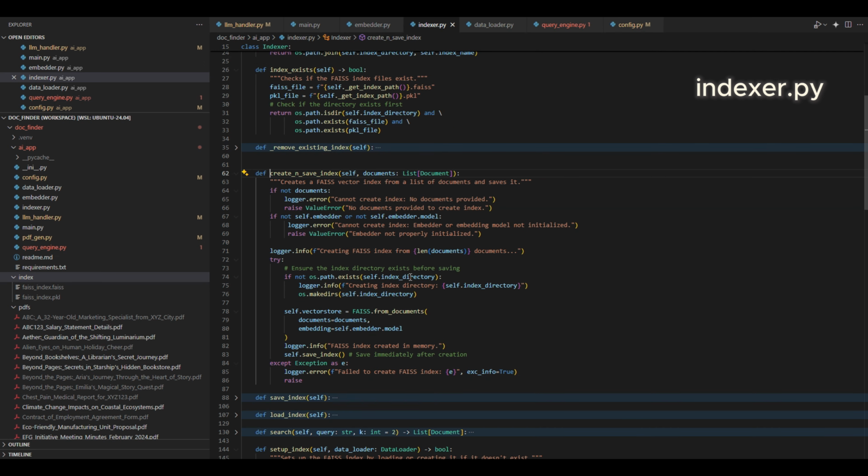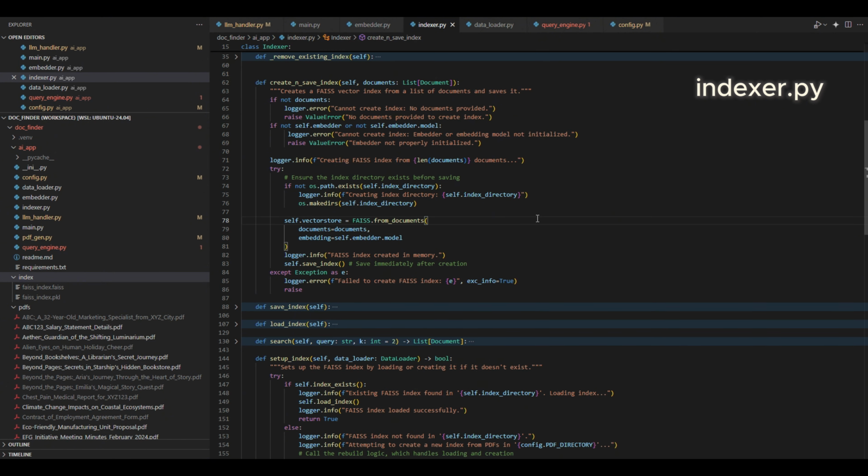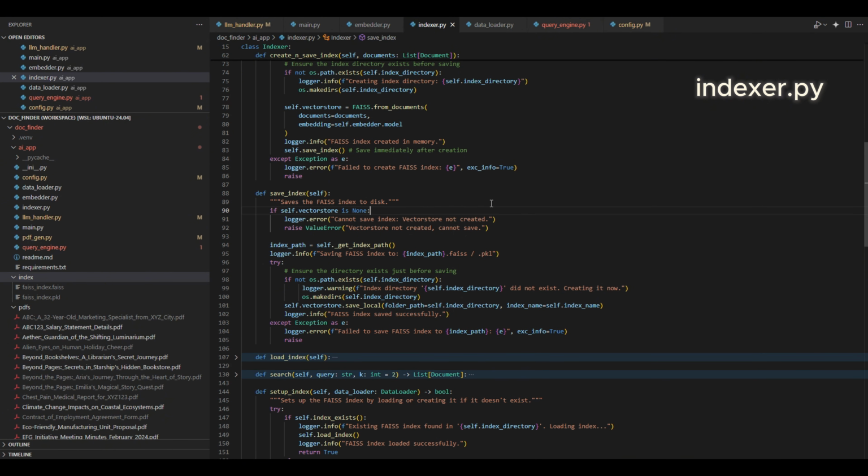If we have a look into this function, it takes a list of document objects, and the key work is being done here, where the vector store is being created with the documents supplied. And the model, yes, this is the same model that has been defined in the embedder. Now, once the vector store has been created, it's time to save the indexes. The save index method does the job. After applying some checks, it saves the vector store locally.